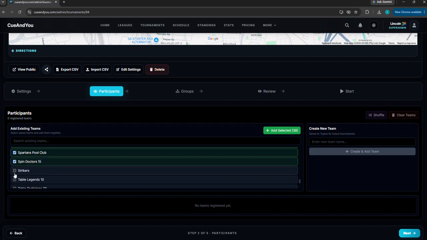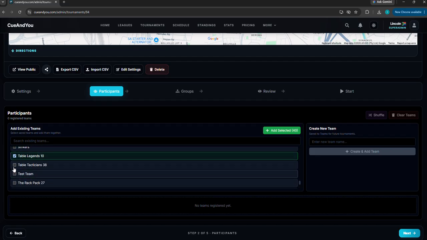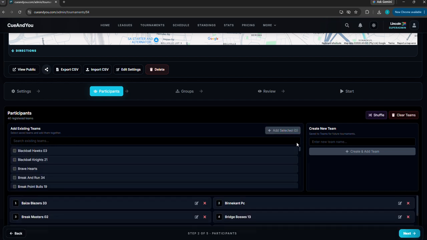So another thing is you do have the option, if it's all new teams, to import the teams via CSV file as well. So yeah, I've got my 40 teams, which is highlighted here. So I'll add them to the tournament. So here you've got an option to create new teams if the team is not in the database.